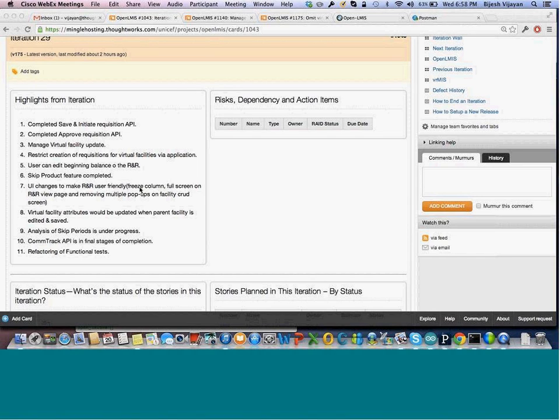We've completely done the skip product feature, which I'll showcase. Also, we made the RNAR form more user-friendly by increasing the first three columns. Also, we are continuing with the analysis of the skip field. So these are largely the highlights for this iteration.